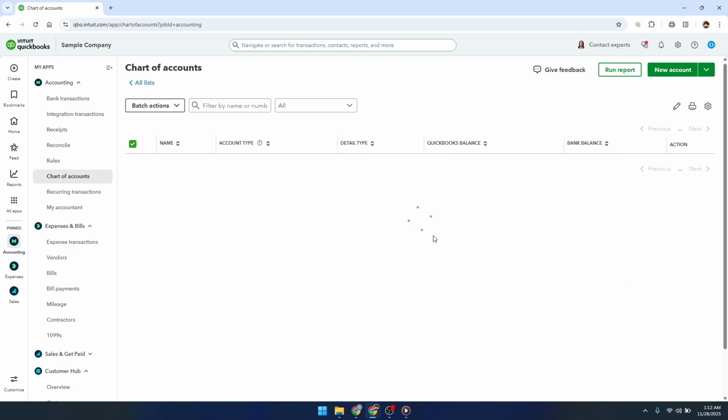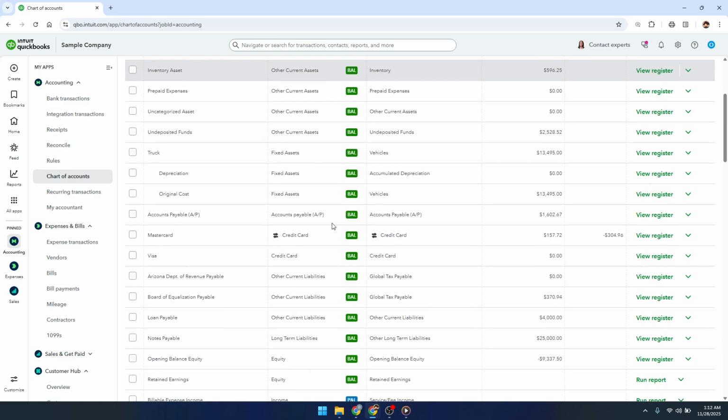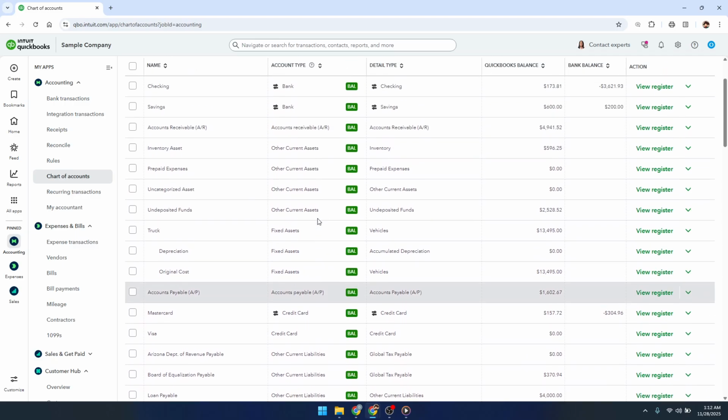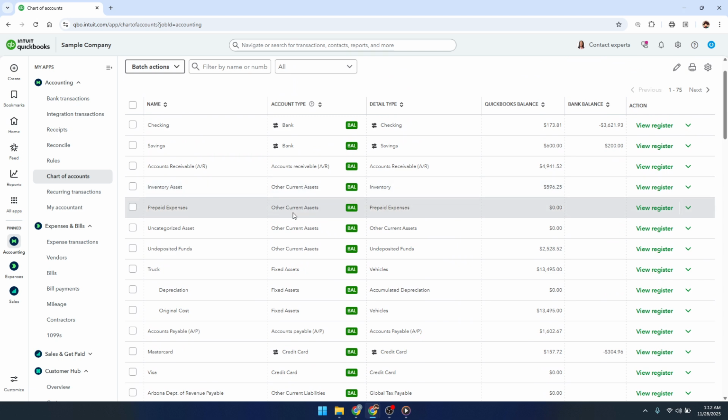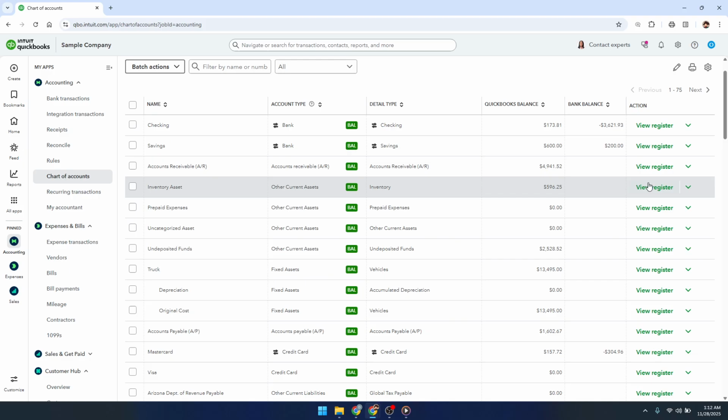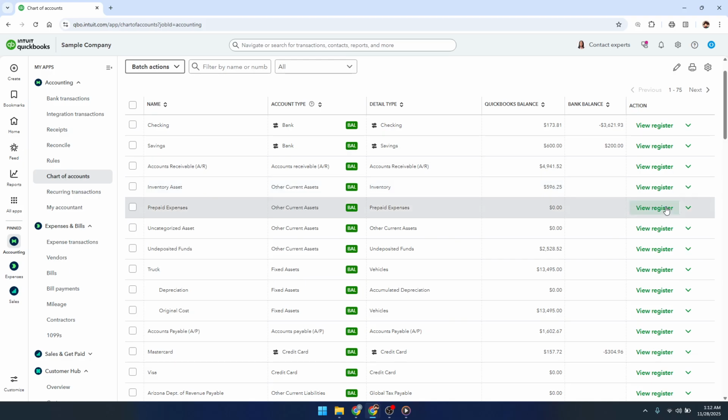Once the Chart of Accounts page loads, take a moment to find the account you want to make inactive. You can scroll through the list or use the search and filter options at the top to narrow it down. When you've located the account, look over to the Action column on the right-hand side. In many cases, you'll see an option that says Make Inactive. Go ahead and click that.